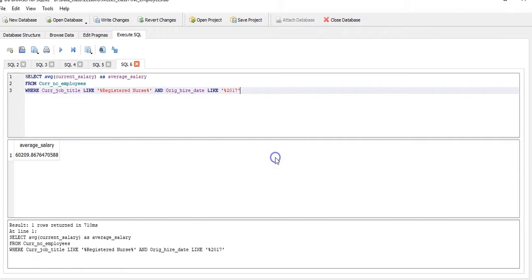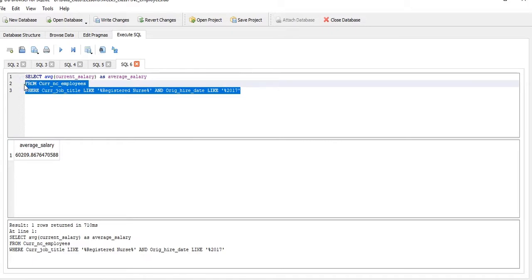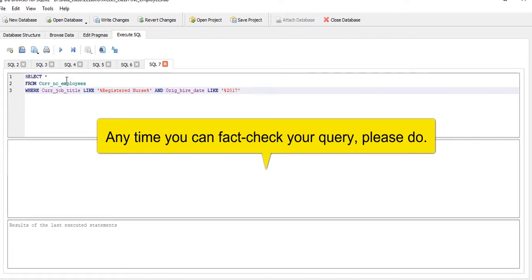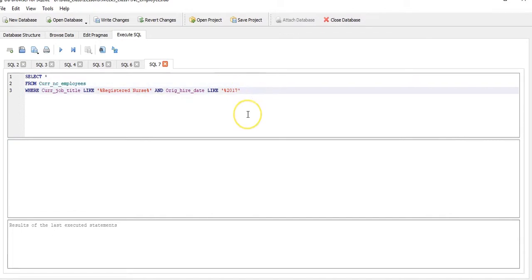Now how could I possibly fact check that? I could take my where line and copy it. Actually, I'll take my where and my from line and copy it, create a new tab, select all, and then paste in my other two. What this should return are all records where the job title is like registered nurse and the hire date was 2017. If it returns anything different from that, then that's a huge red flag. I'd go back and see what I did wrong. But let's try it.